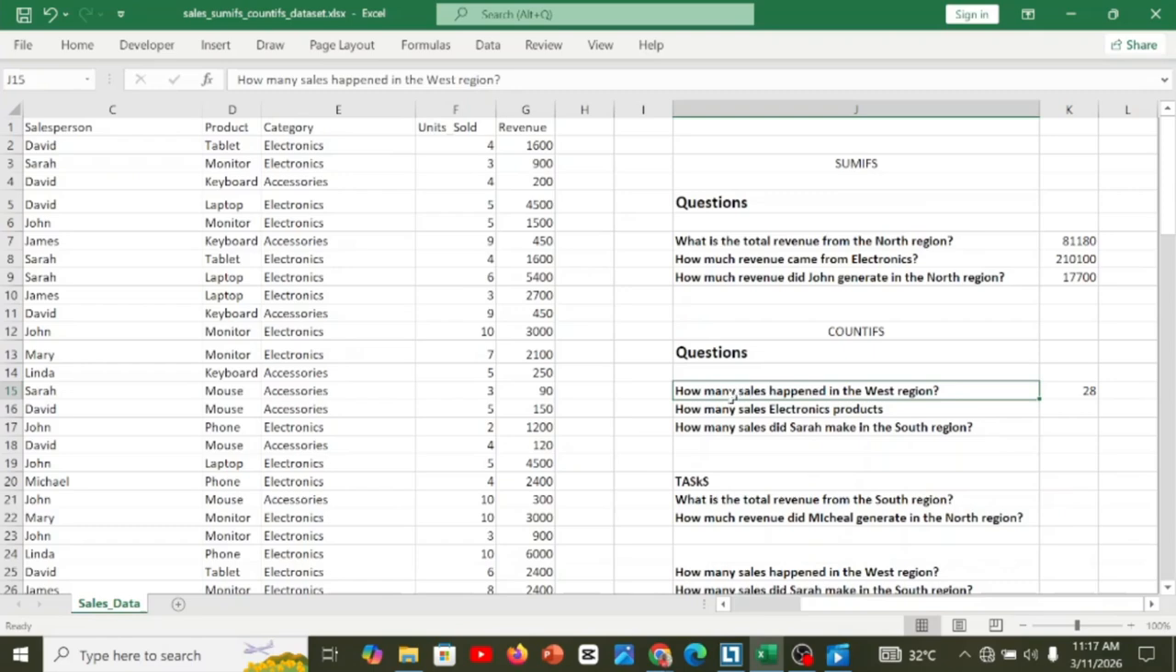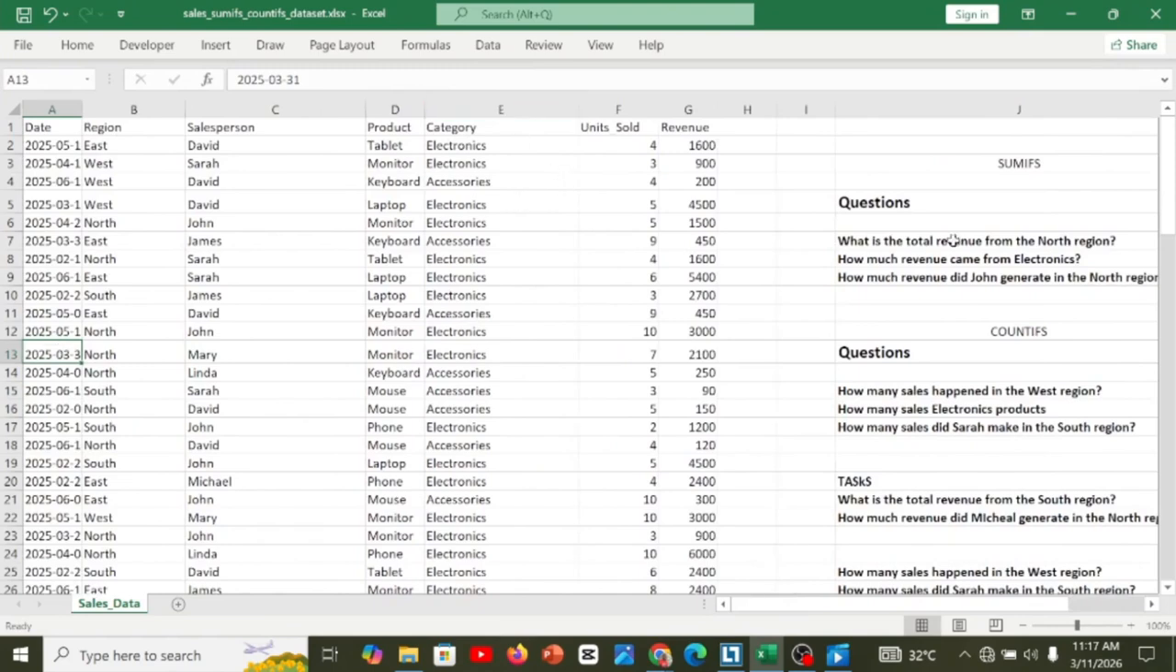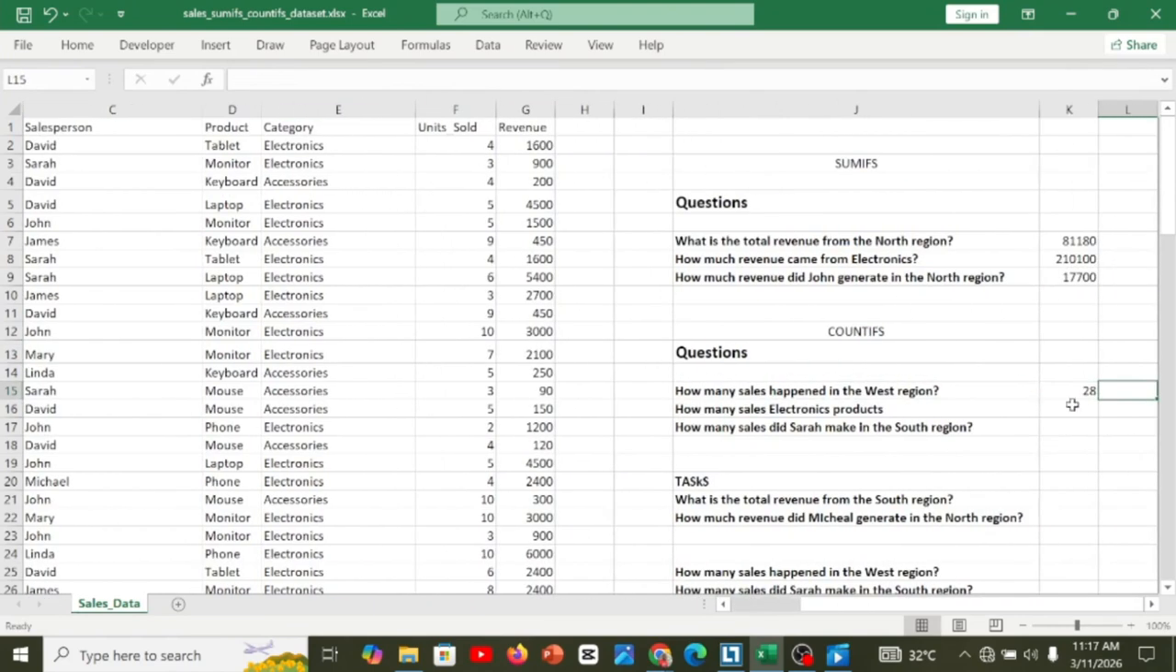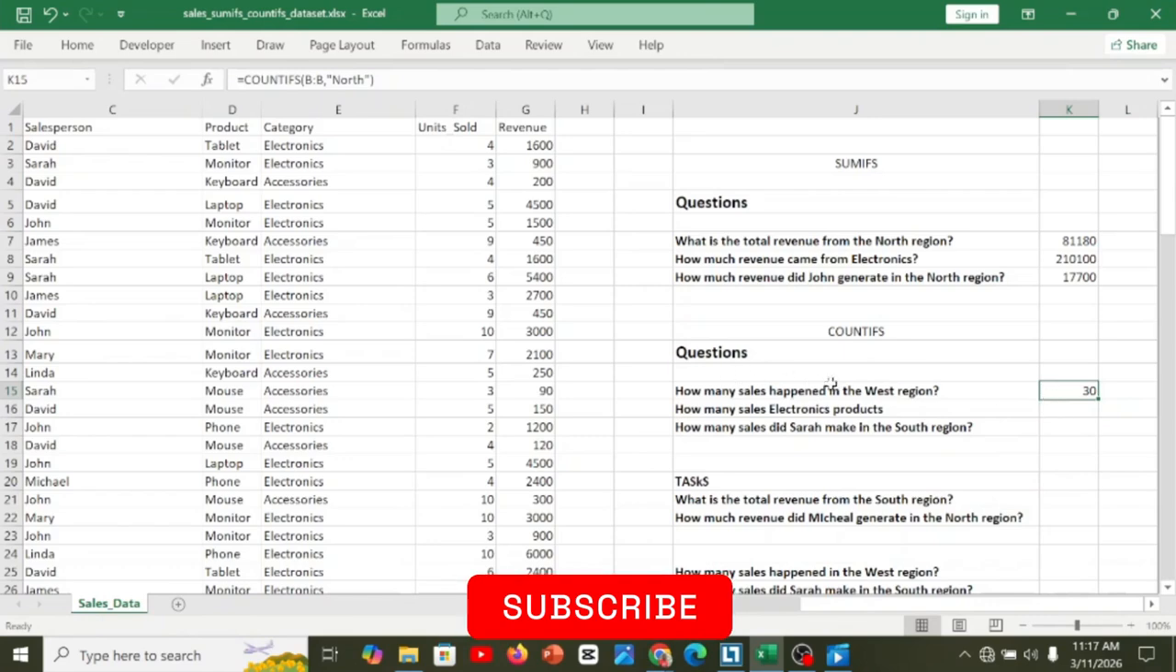We can also answer another question: how much sale happened in the North? We can also find how much sale happened in the North. Basically, this is how to do it. You just come here and type North, then press enter. Boom. We have a sale of 30 in the North region. But our question here is West, so let us Ctrl Z. Boom. So we have a sale of 28. That is how much sale happened in the West region. So we have 28 as our answer.